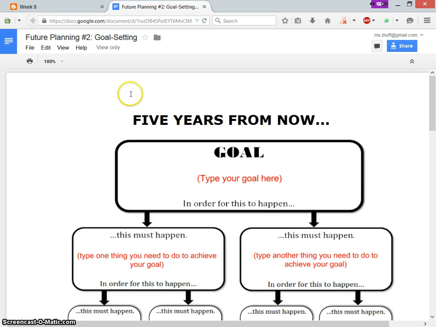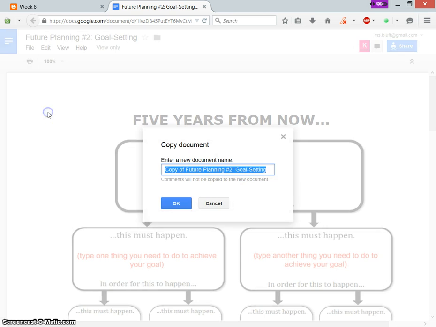And it's going to open this. However, if you see this right here, it says view only. That means you can't edit it. So what you need to do is go to File, Make a Copy, and click OK. Now it saves it and you can edit it.